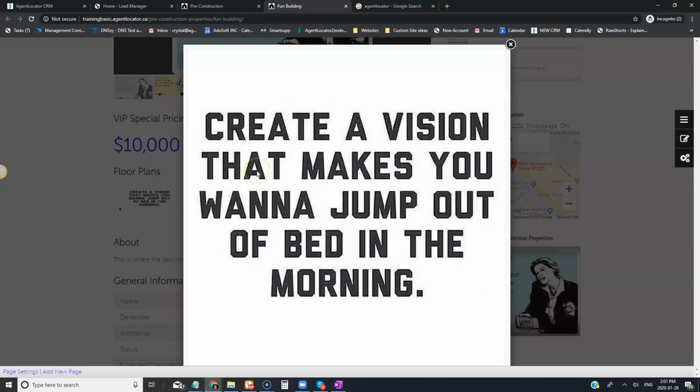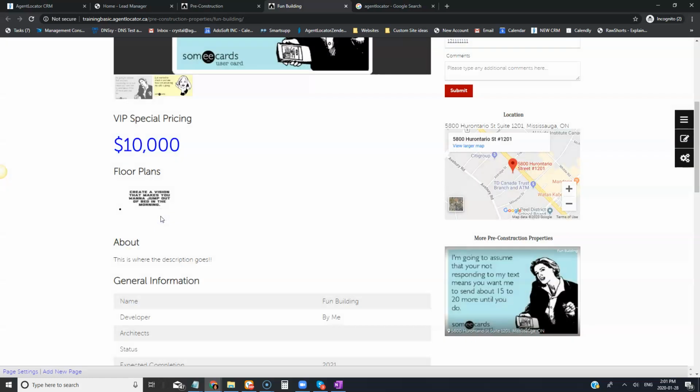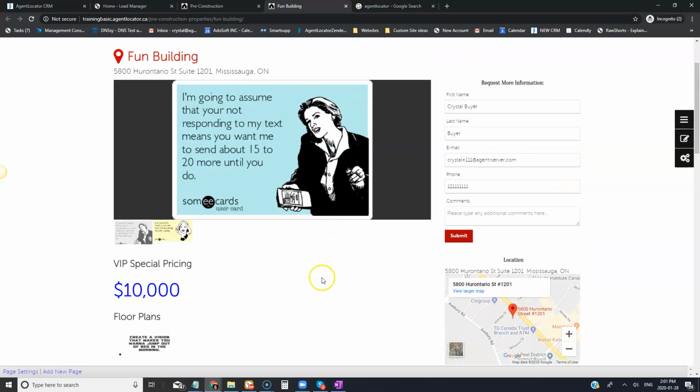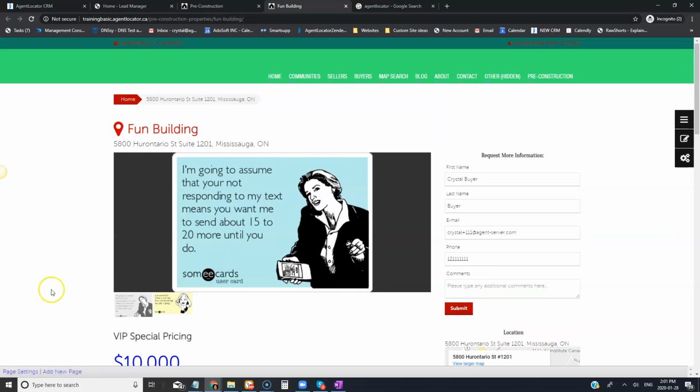If you don't have floor plans, what I would do is make someone register to see that, or have something creative so that when they go to click on the floor plans, it says something like, we will be in touch, floor plans have yet to be released, or what have you, whatever you want it to say. So that is how you would add in those pre-construction properties.